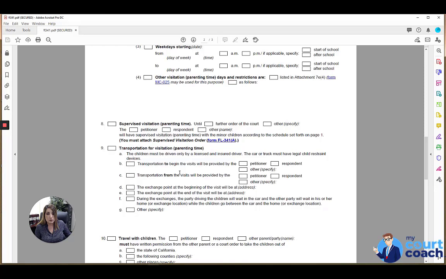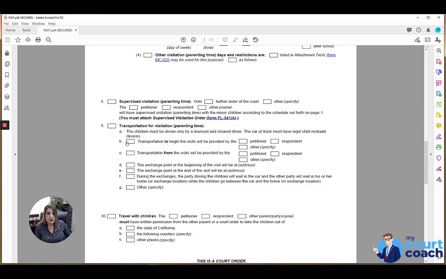If the court makes orders regarding transportation for visitation, in other words, either one party is responsible for the transportation or there's an exchange location, then you would mark the appropriate box here. You can see that there's an option for transportation to begin visits. Sometimes the courts make orders that the party who has the visit is the one responsible for transportation. 9C describes transportation from the visits. Sometimes it's the receiving party, the party that's getting the child back at the end of the visit, that they order to provide the transportation. Or sometimes, as I stated before, they select an exchange location, and you would identify those in 9D and 9E. If the court makes an order for curbside exchanges, that's 9F.